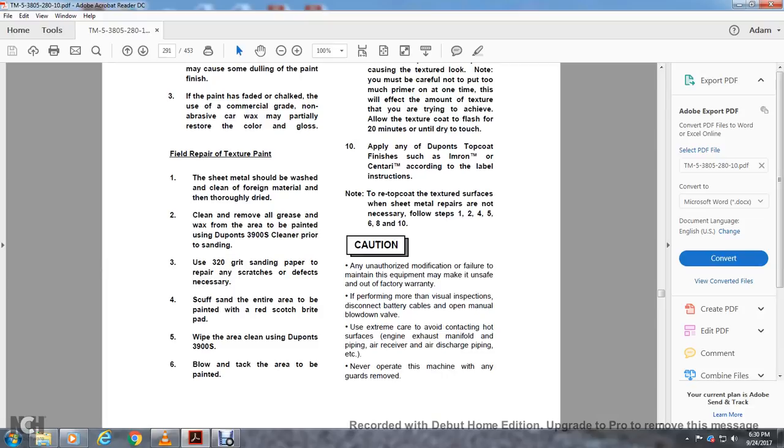Field repair of textured paint. The sheet metal should be washed and cleaned of foreign material and thoroughly dried. To clean all the grease and wax from the area to be painted, use DuPont 3900S cleaner prior to sanding. Use 320 grit sandpaper to repair any scratches or defects as necessary. Scuff the entire area to be painted with a red Scotch-Brite pad. Wipe the area clean with DuPont 3900S and blow off the area to be painted.